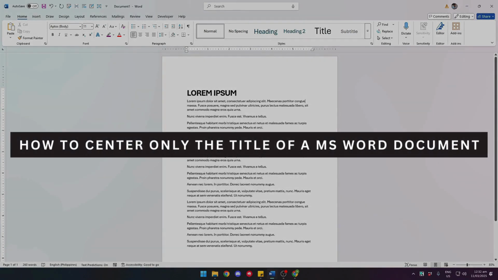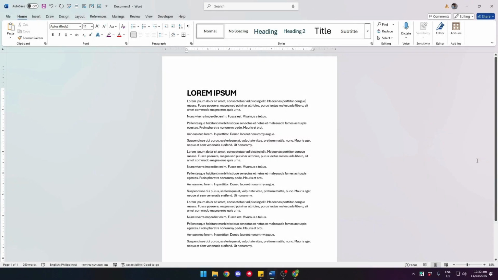Let's see how to center only the title of a Microsoft Word document. First off, we want to open Microsoft Word. And as you can see right here, we have our document ready. Now, to center your title, it is the same process as simply centering your text.